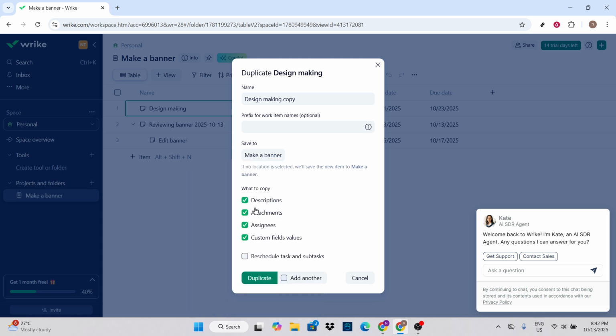It's a copy template, so feel free to update dates, assignees, or any specific details to ensure it fits seamlessly into your new project context. And there you have it. Copying a task in Wrike is as straightforward as that. This method is efficient and keeps your projects organized, streamlining your work process.